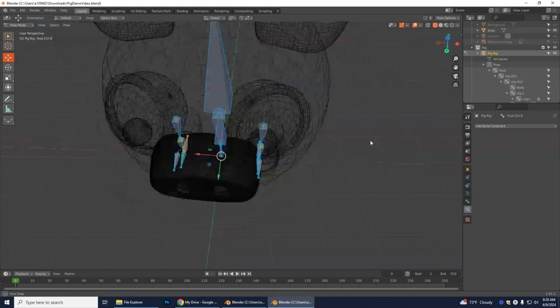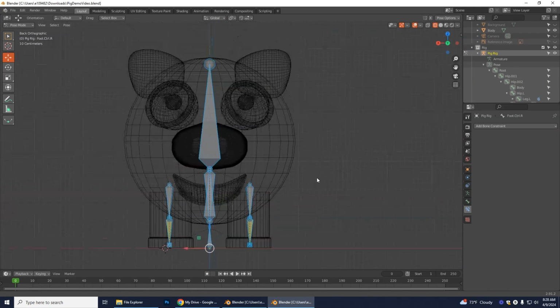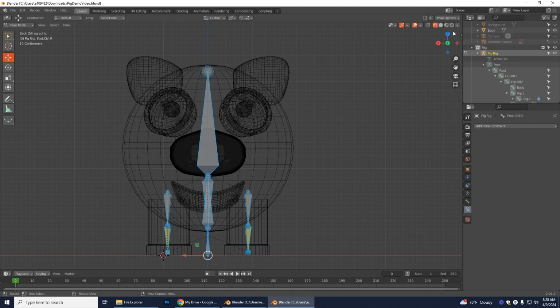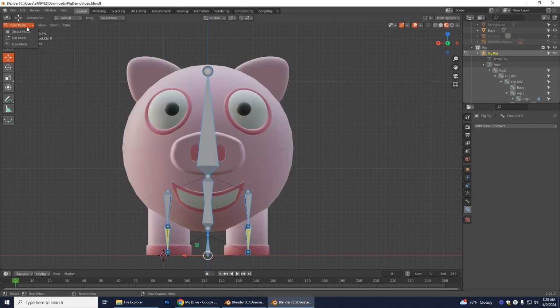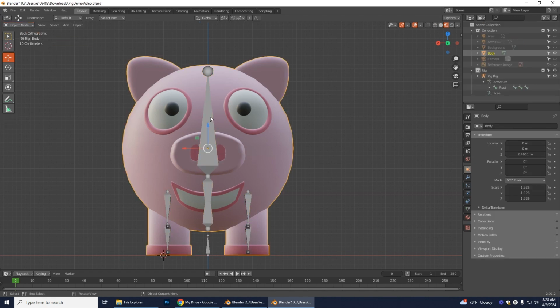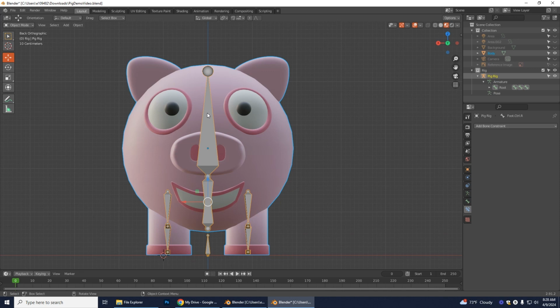Okay, so we finished up our armature. The next thing we're going to do is assign our parts of our body to the armature. First you need to go into object mode. You're going to click on the character first, hold shift and click on your armature. Then you're going to push Control P on your keyboard and select the one here that says with empty groups. Okay.